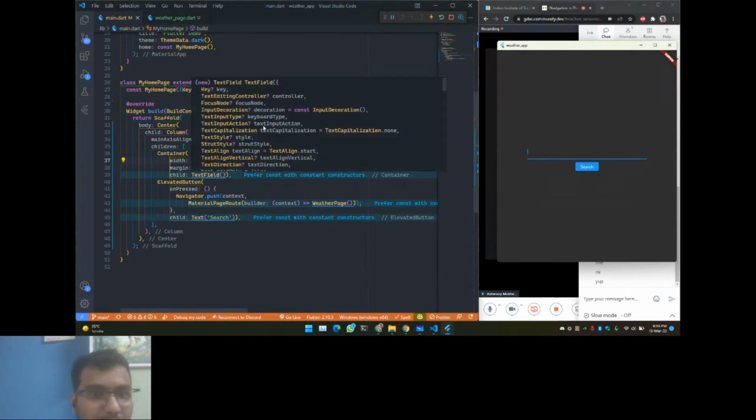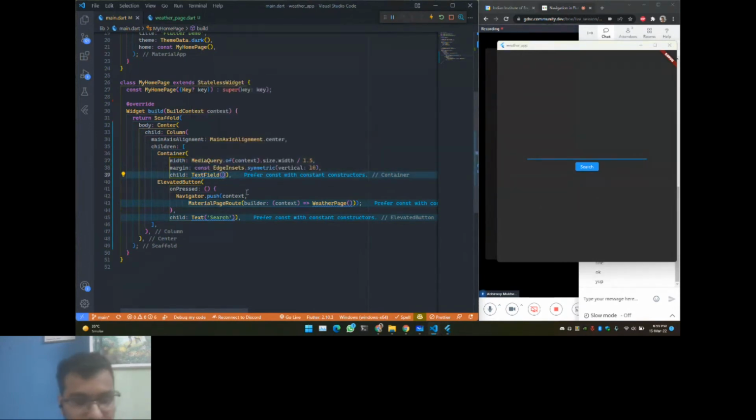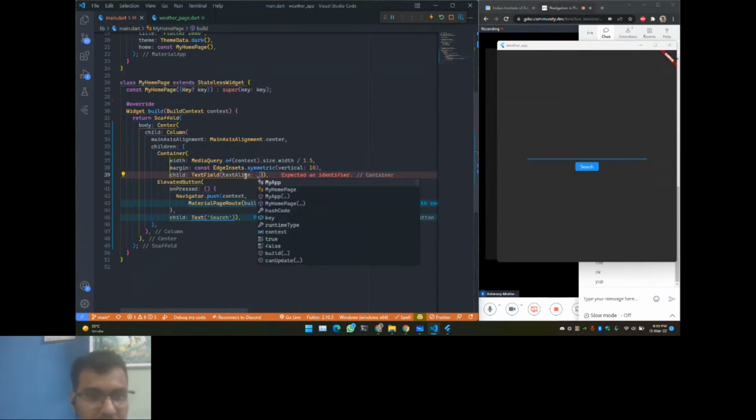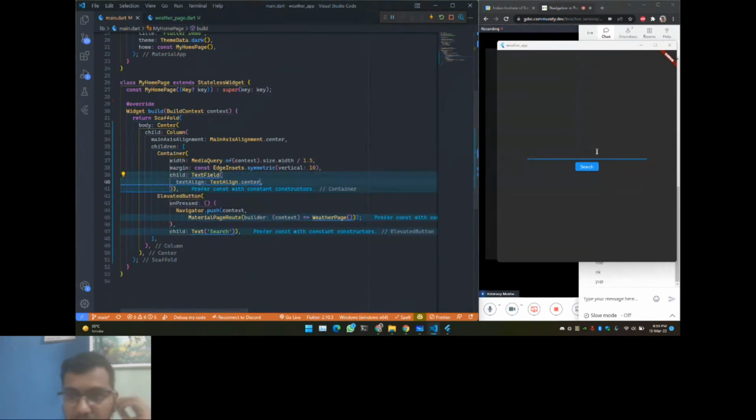So there was a part called text align. What text align does is that it defines from where the cursor starts. So the type is TextAlign.center. So you will see that this will start from the middle.